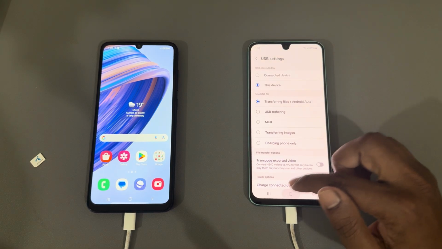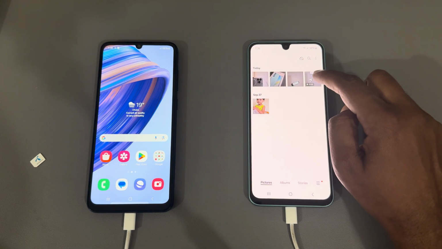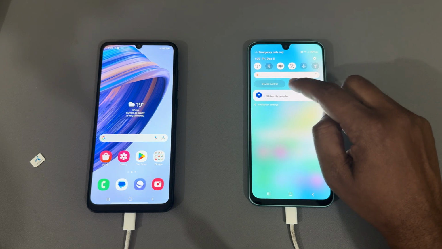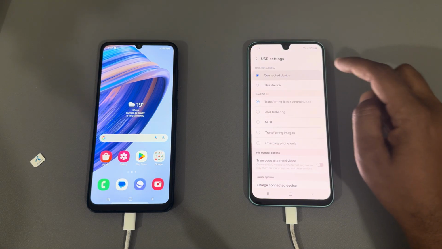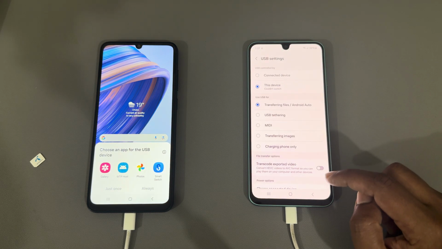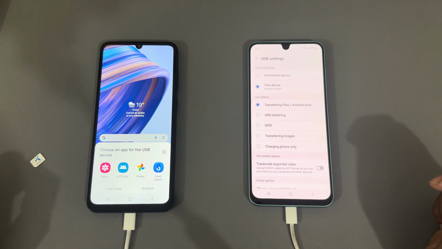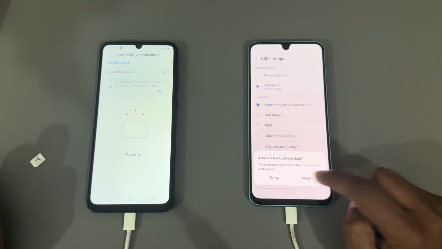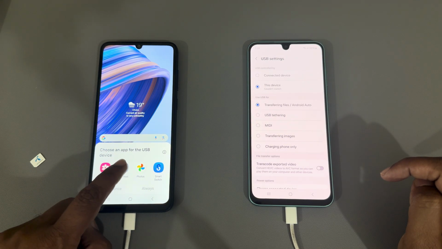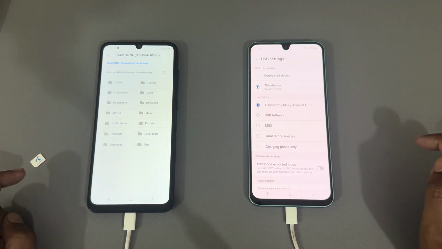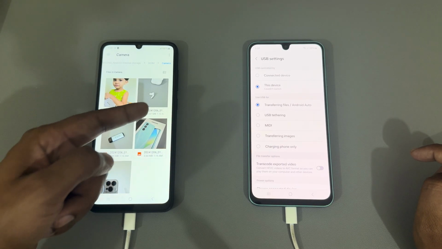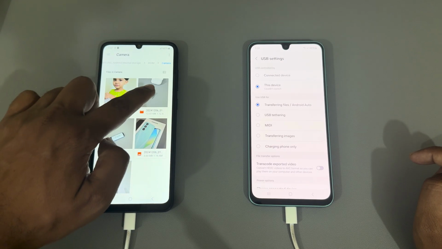Now suppose you want to transfer your video file as well. Just go to your device again and connect, and then you can see the MTP host. Select MTP host, press just once, press allow, MTP host just once. Now if you go to your camera, then you can see the video is also available here.